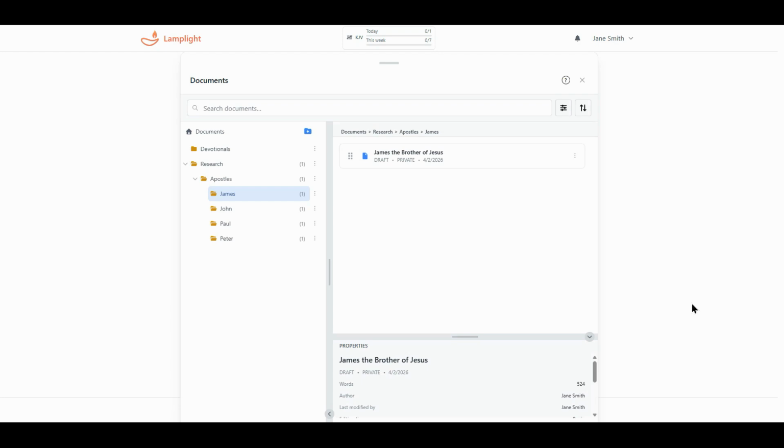It's important to note that sharing a document doesn't give users permission to edit it. While they can add comments to your document, if you allow commenting, they cannot change the content.